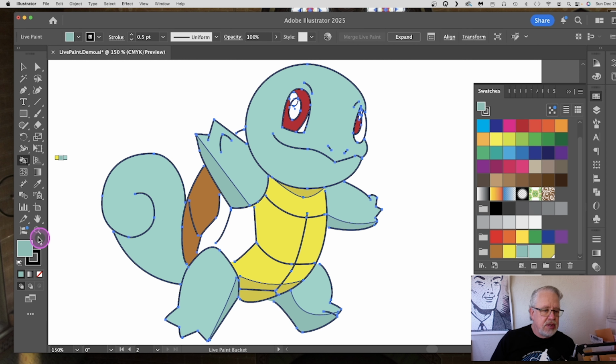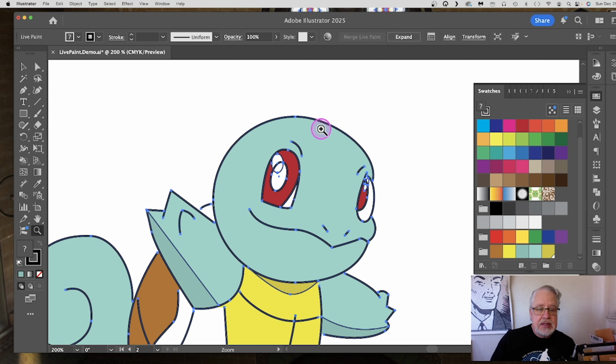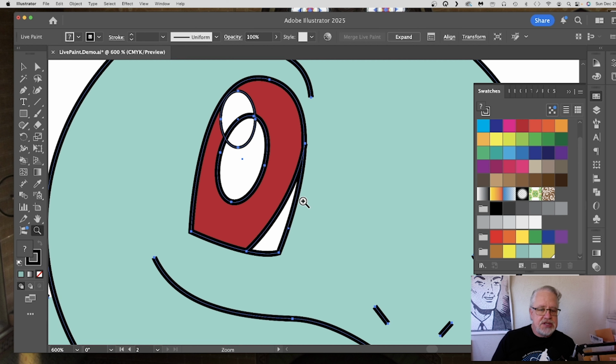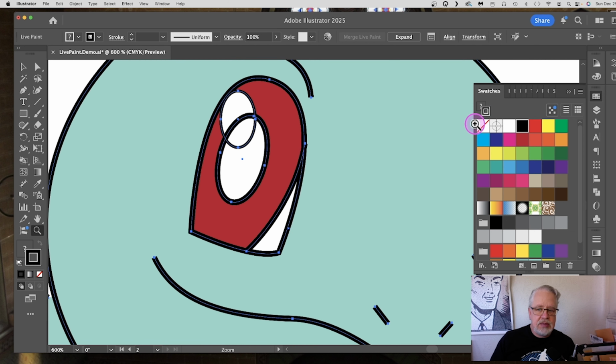All right, so now I'm going to zoom in. And here's something that I didn't mention before, which is that you can actually also paint strokes and fills with live paint. So first thing I'm going to do is go ahead and select the stroke here in the panel. And I want the stroke on this highlight to be 0. So I want to go ahead and get my live paint bucket.